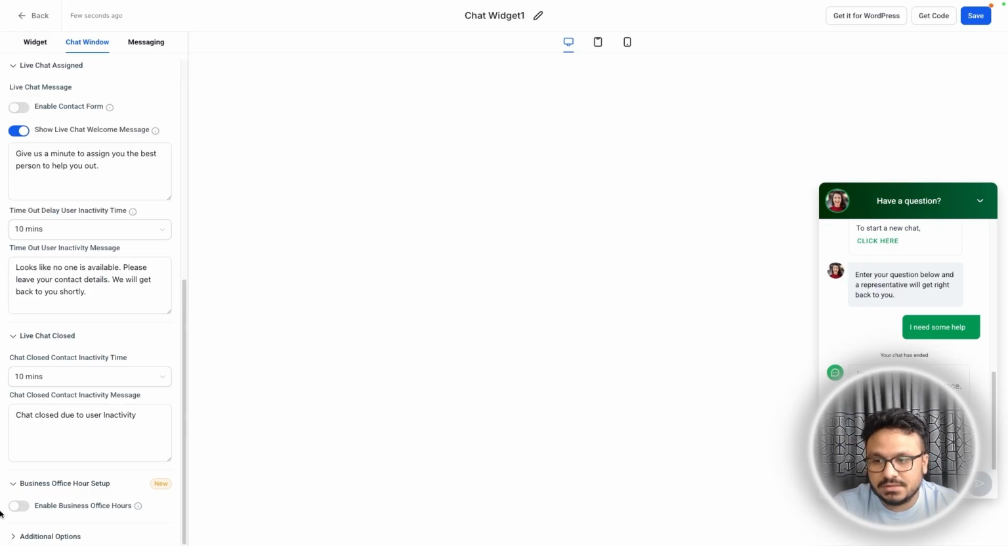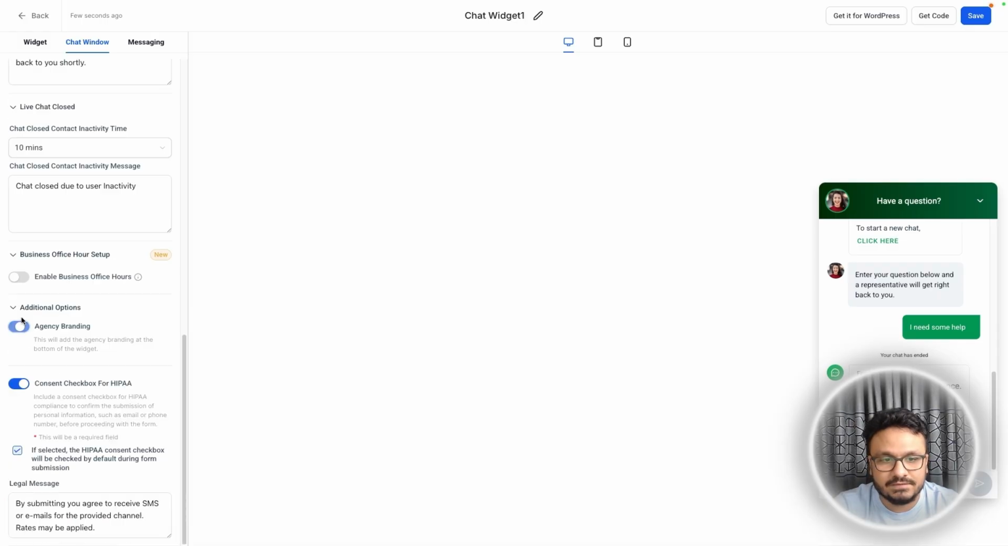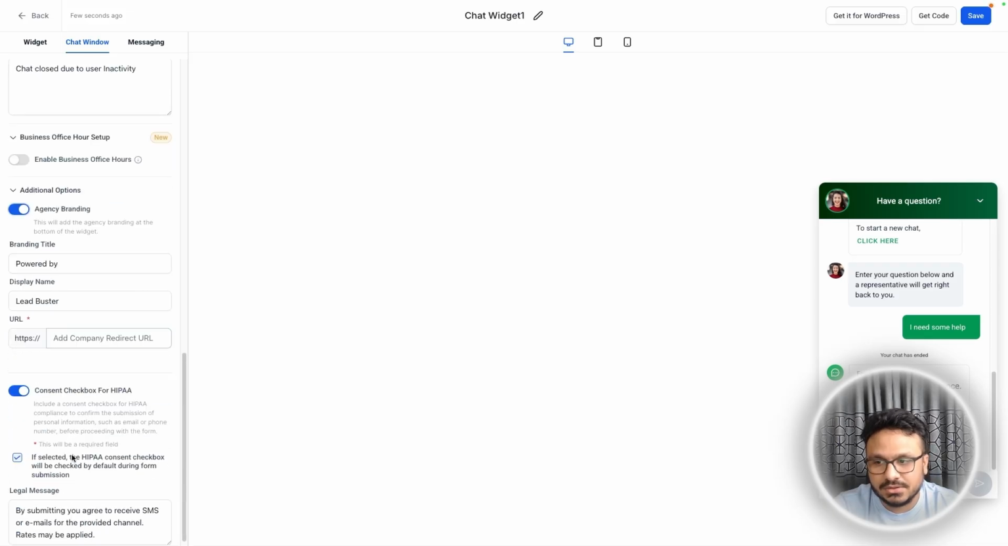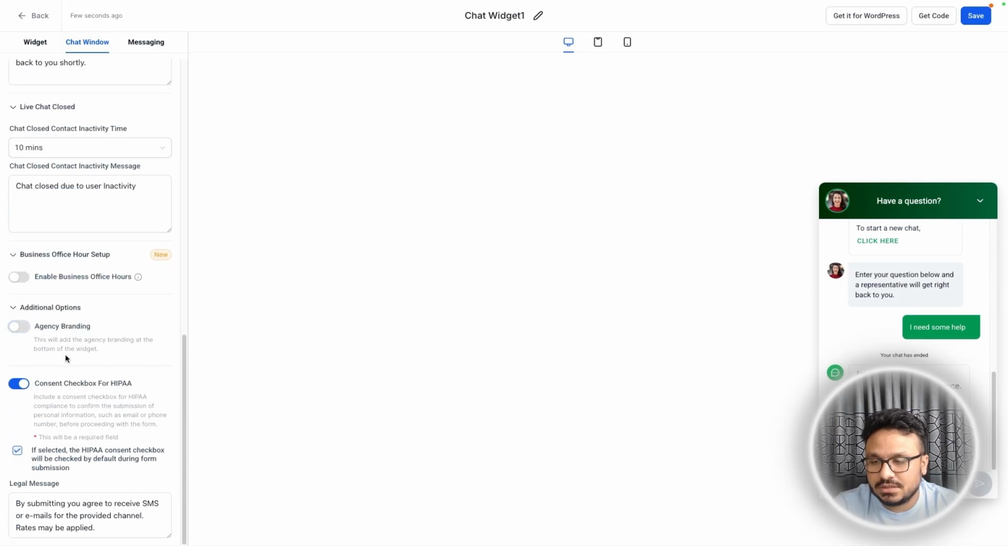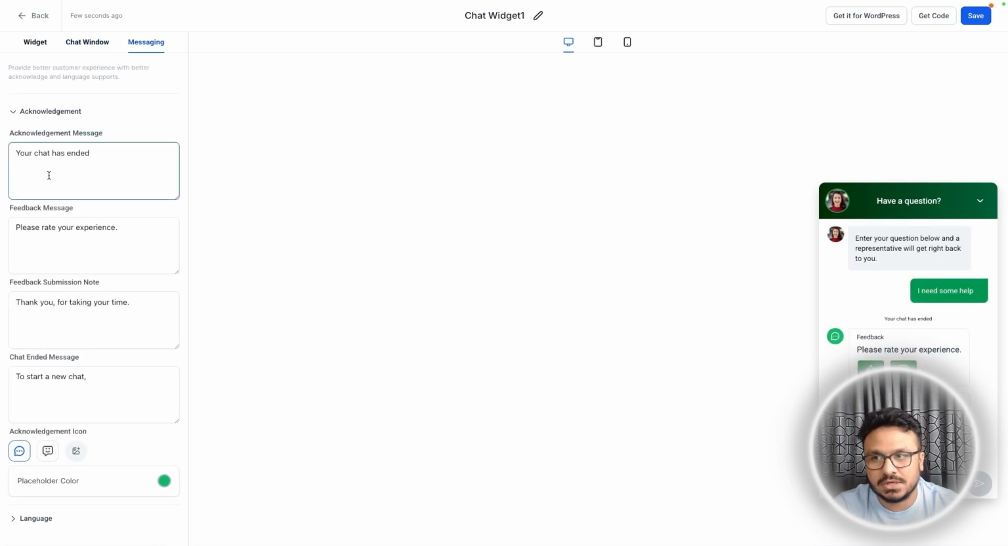Business office hours set up, so you can have your own business hours. You can have some additional options where you can have agency branding, that will show the white label branding if you enable that, powered by, all that stuff. So I would just keep it closed. Consent checkbox for HIPAA. This is for HIPAA compliance. You can configure that according to how you need.